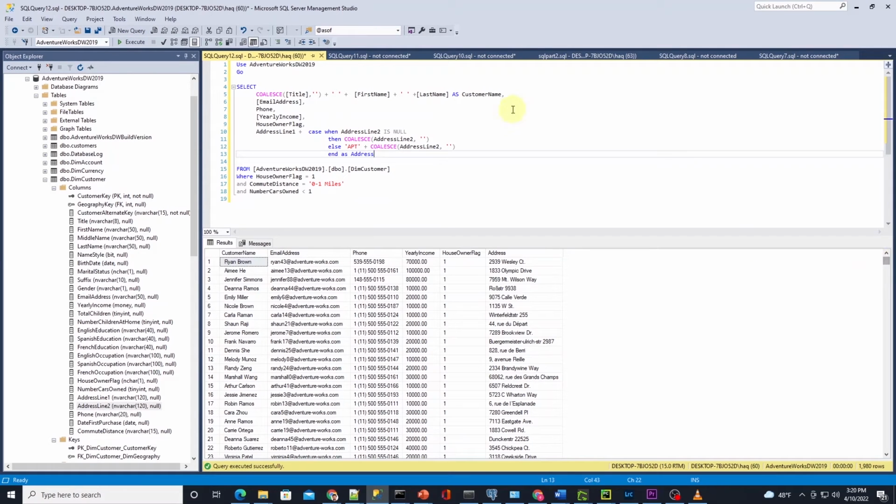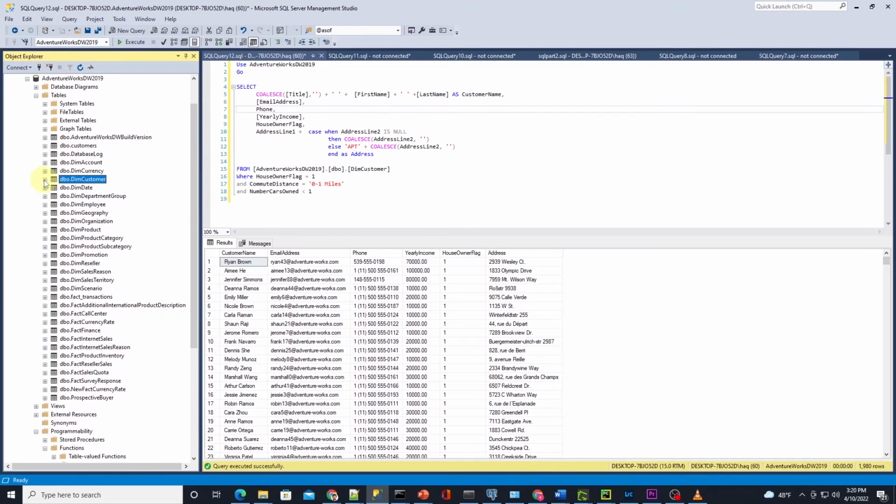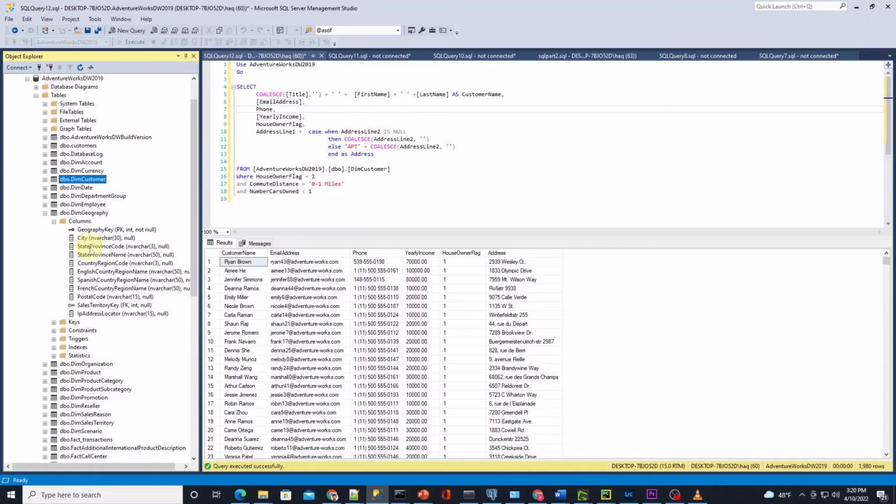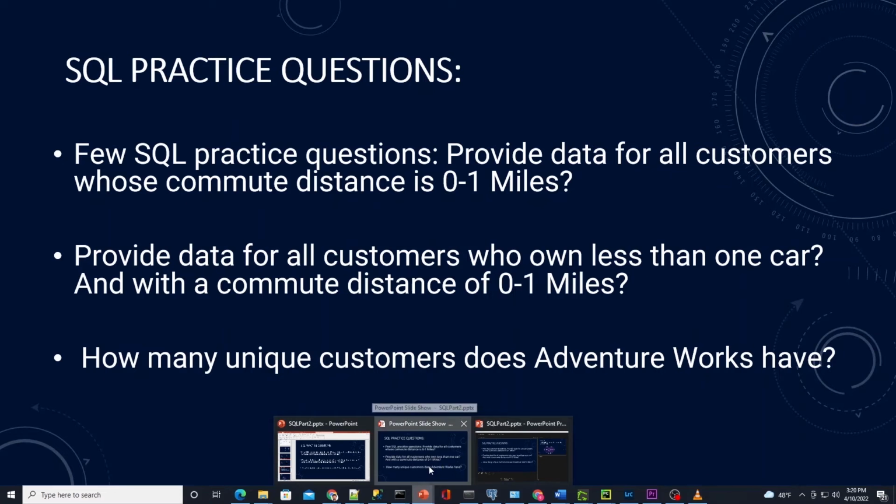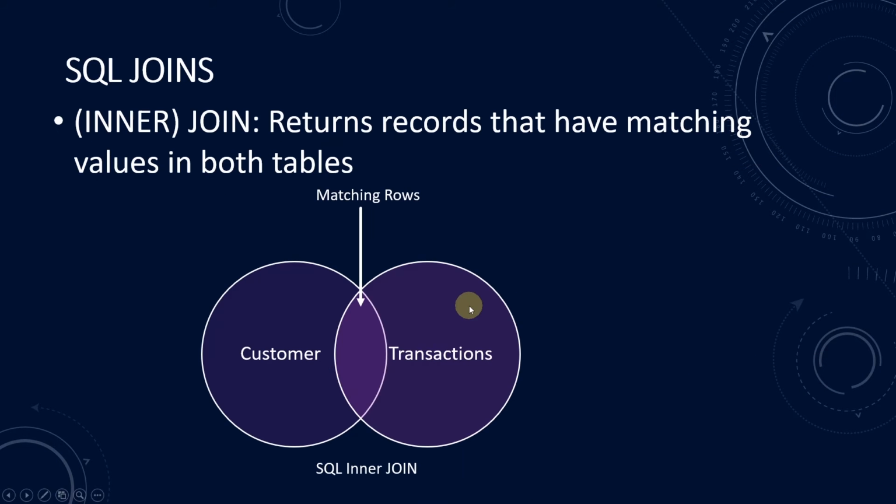For our second task, we need to find out where the customer geographic location attributes are saved. If you recall it from the first session, they are in the dim geography table. Let's expand the dim geography and preview the columns in this table. We have city, state, and country columns. To bring these columns in our query, we will explore the SQL joins. A join clause is used to combine rows from two or more tables based on a related column between them.